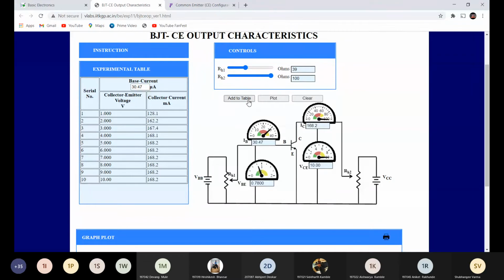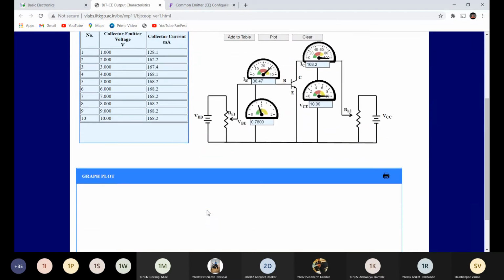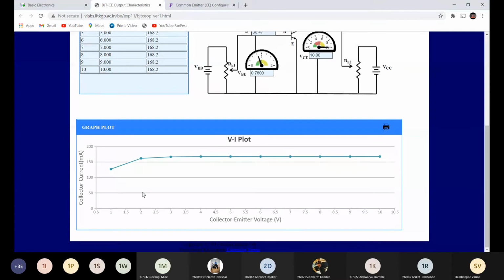So here we have taken 10 readings for IB 30 microampere. See over here the current is increased. For 20 microampere you got the constant value 92. But here for 30 microampere you get the constant value as 168 milliampere. So as you increase the IB, the IC is also going to increase. Okay. So now we are going to plot these readings. If you check out the characteristic, you will get the characteristic like this. Initially the current will increase and after that the current will remain constant.